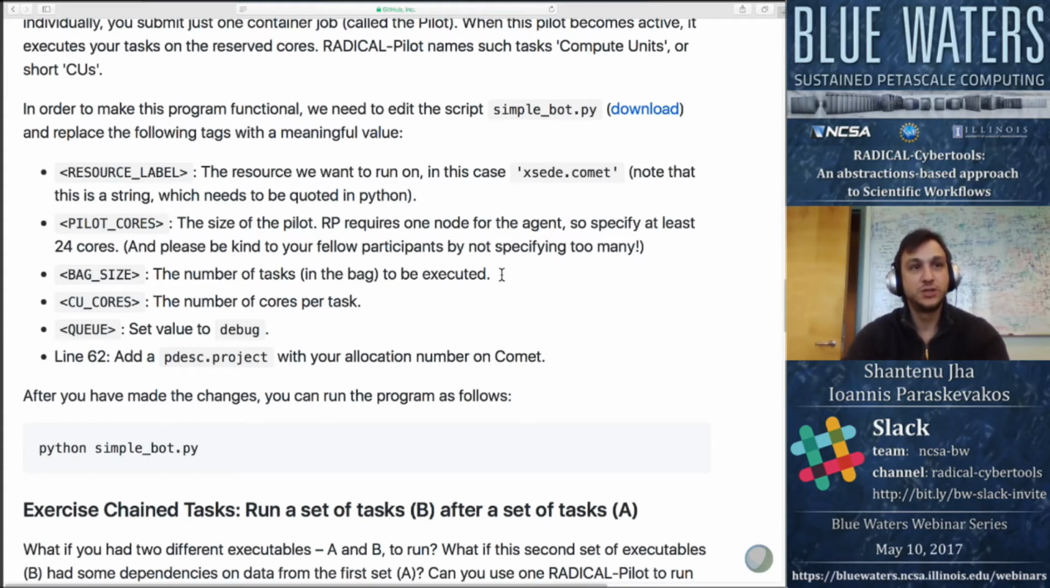After you have made the changes, you can run the command python simplebot.py. It should start executing the script on the resource you have selected.